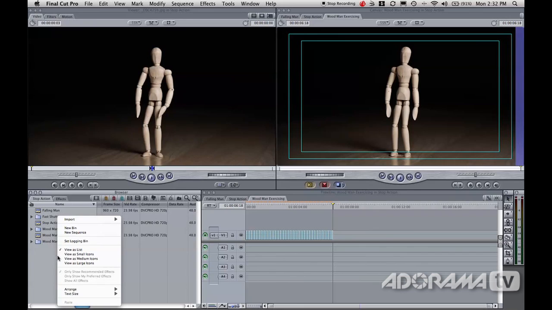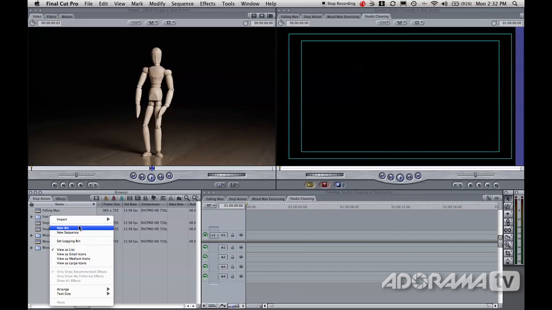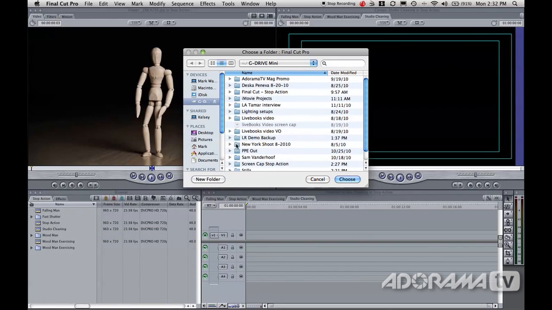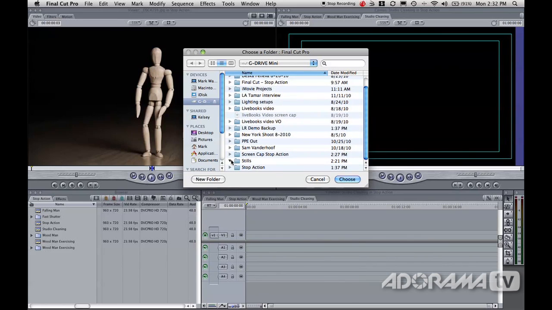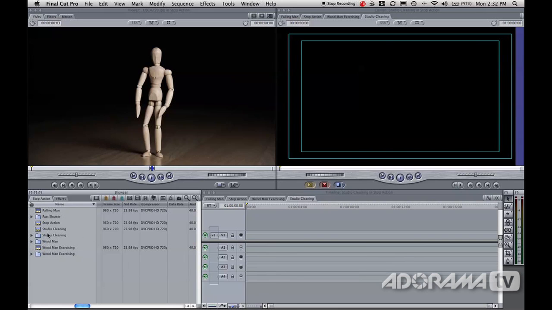It's really easy. I'll create another one, so I'll create a new sequence, and I'm going to create this studio cleaning, and I'll open that up, and then I'll go in here and I'll say import my folder, and it's going to be on my stills folder, and it's going to be studio cleaning. Once again, I'll import all of those, and it's importing. There's a lot more of these than the other files, so it takes a little bit longer.